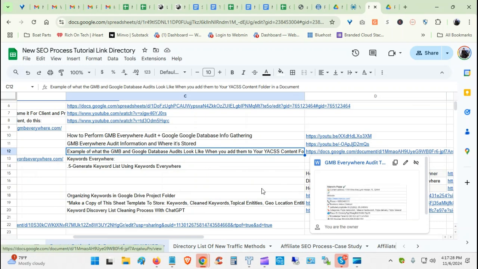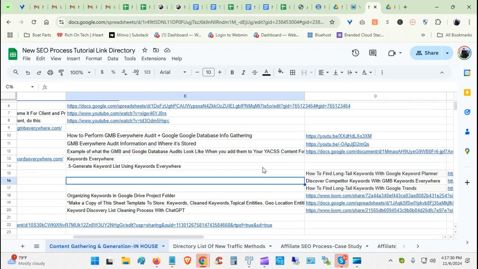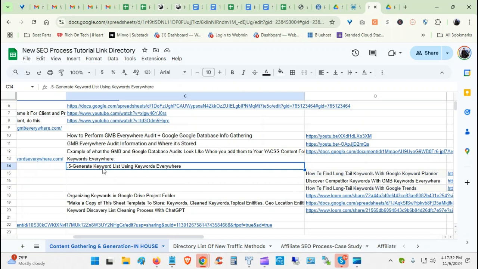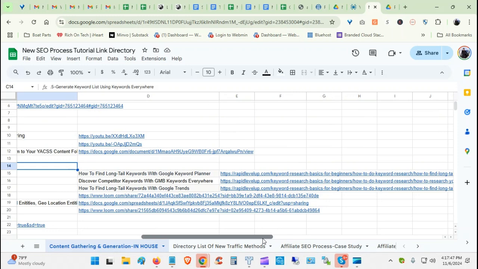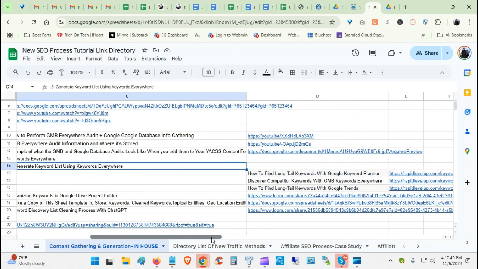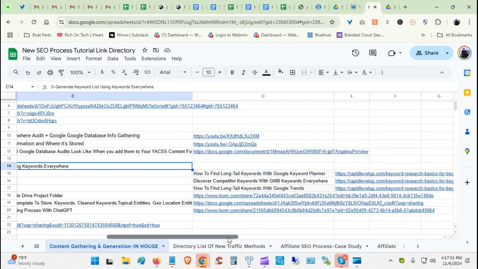And you'll probably recognize that from the previous videos. And then we generate a keyword list using Keywords Everywhere. Again, this is a Chrome extension. It's really cheap, and we use it, but it's good to a certain point, and then we have to do some cleanup on it. And I've got all of those steps documented.